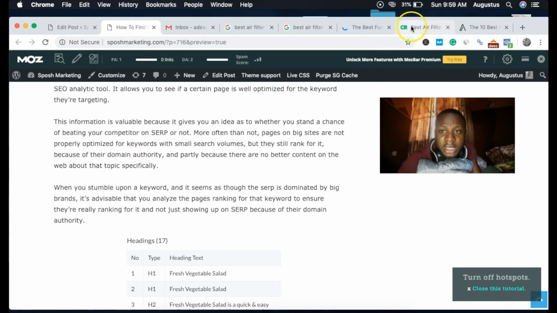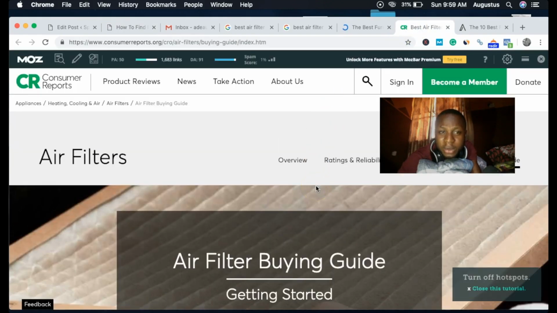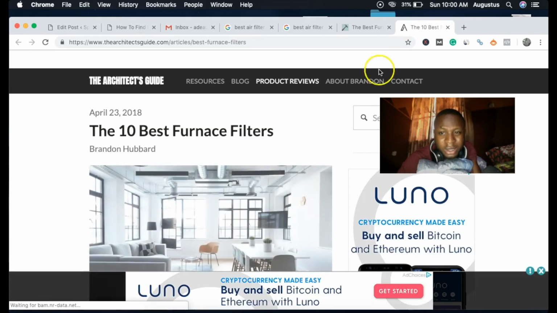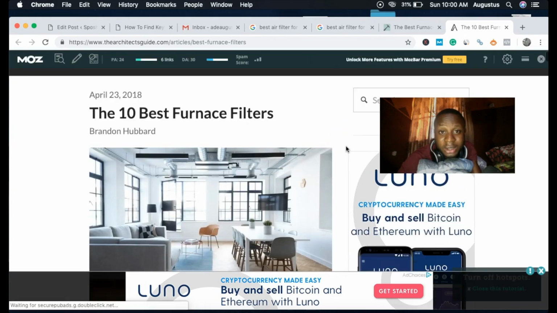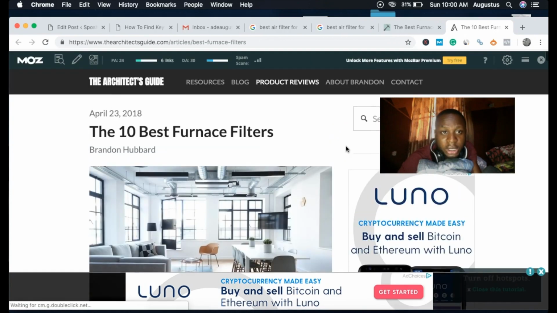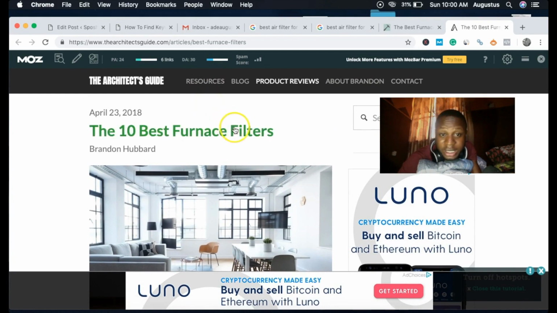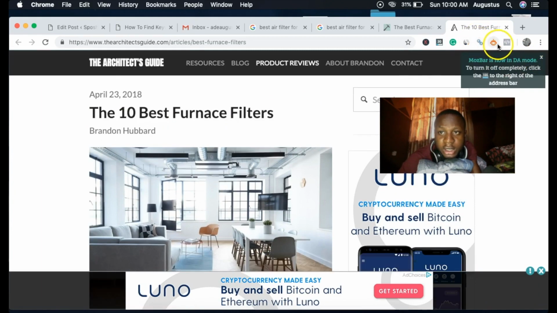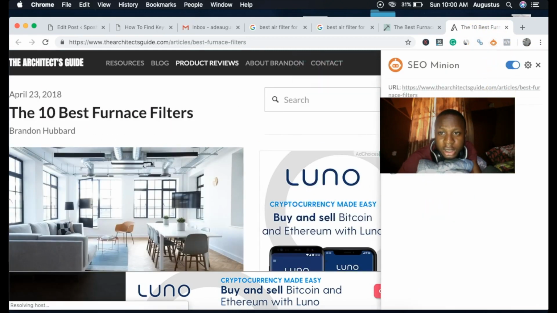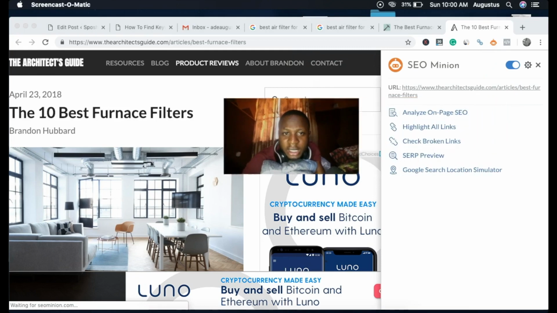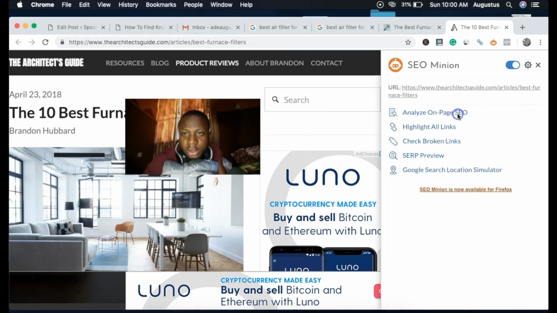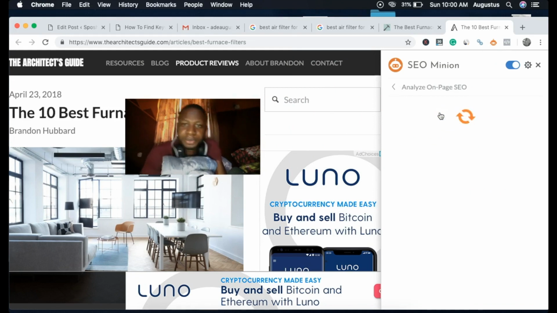Basically, what the SEO Minion does is it will analyze a particular page and tell you if the page is really targeted for that keyword. So I'm not going to be using Consumer Reports because it's not the best standard to check. Now, this is a perfect niche site. Actually, this is an Amazon niche site, and it's targeting best furnace filter. Now, to use the SEO Minion, you just click on this. If you have it installed on your browser, you should have it there. Yeah, so you just click on analyze on page.